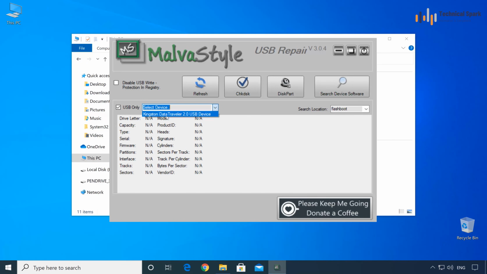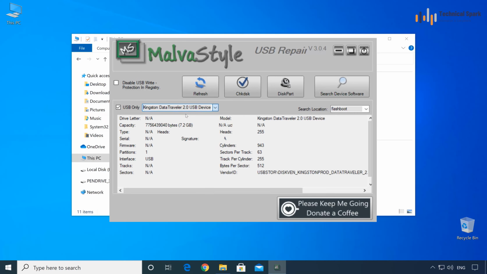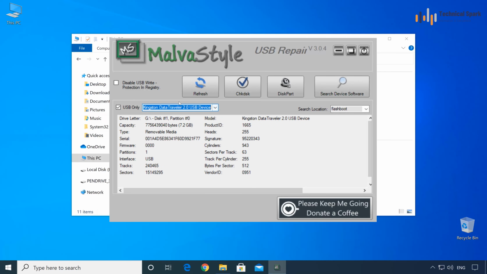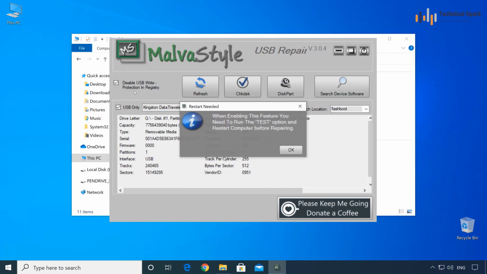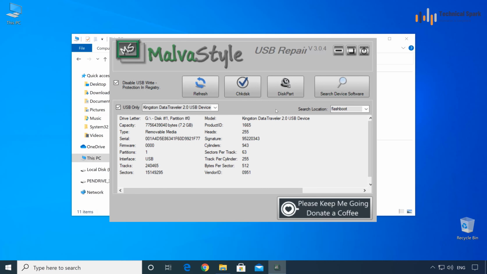Now here we'll have to choose the USB storage device which is connected to your PC. So mine is Kingston DataTraveler. I've selected that. Now guys, I'll suggest to tick this option also: Disable USB write protection in registry. Once you select this, you will get this message: when enabling this feature, you need to run test option and restart computer before repairing. Click OK and click DiskPart.